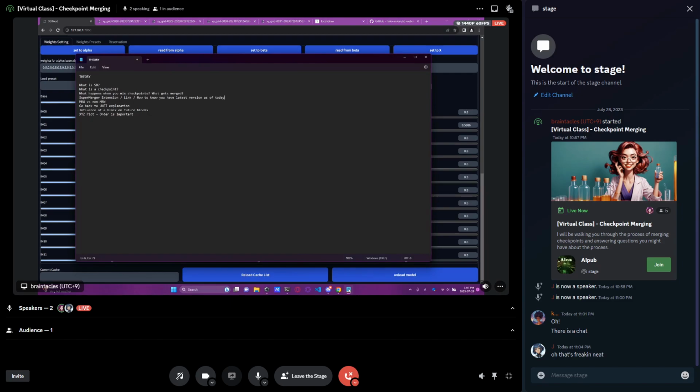Now I share my screen, so I guess you guys see my notes. See how organized I am. What happens when you mix checkpoints? What gets merged? We talked about that. That's the UNet. Super extension link.